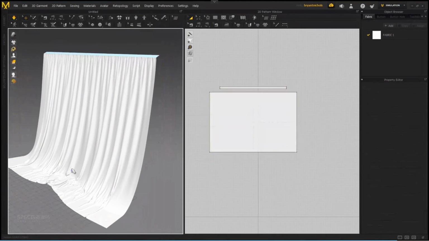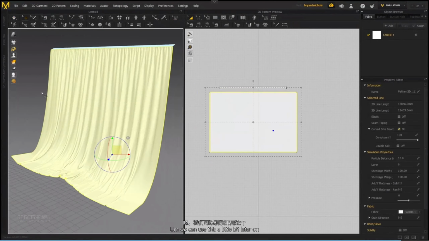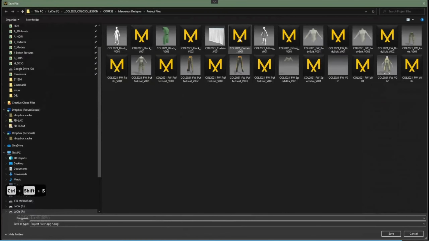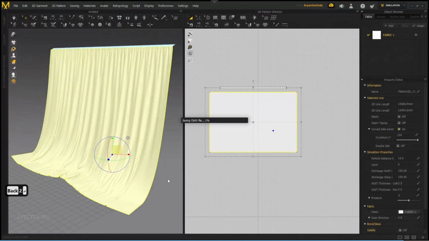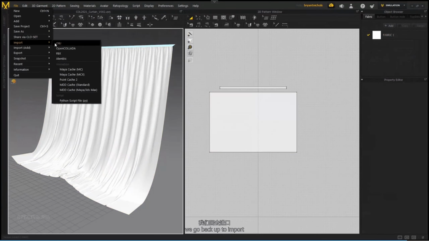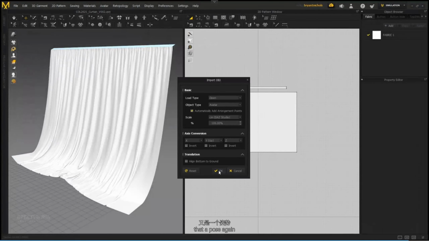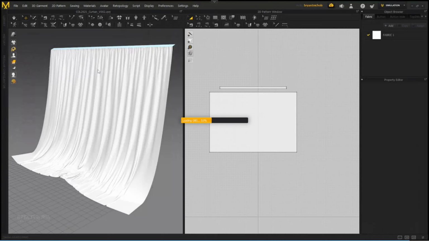All right. So we can export that now if you want. We can use this a little bit later on. I'm going to save this. I'm just going to call this curtain. And then let's just bring our model back in here. So if we go back up to import OBJ, and we'll grab that A pose again. Let's bring that into our scene.